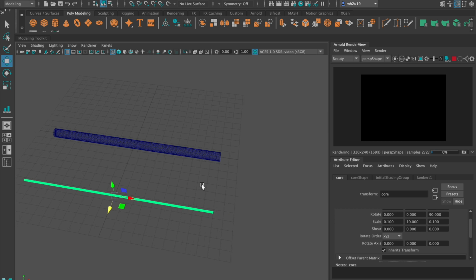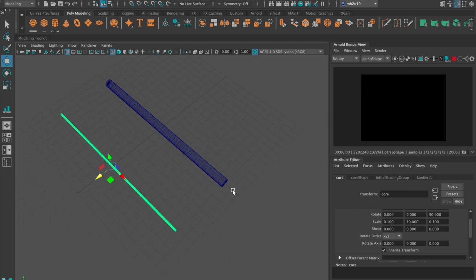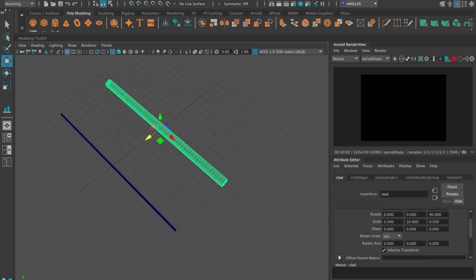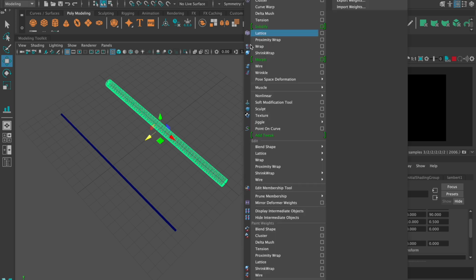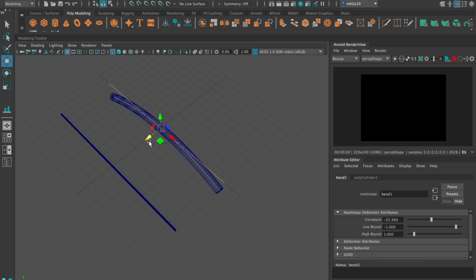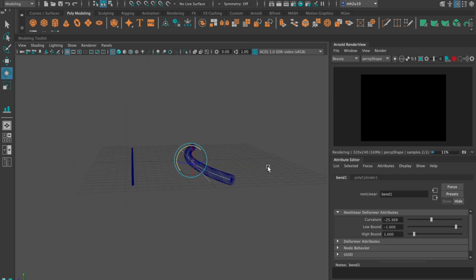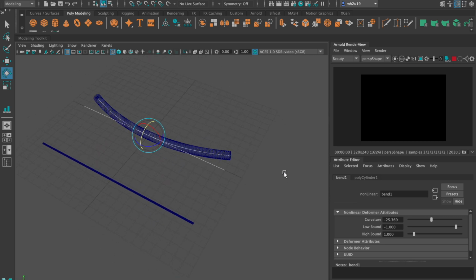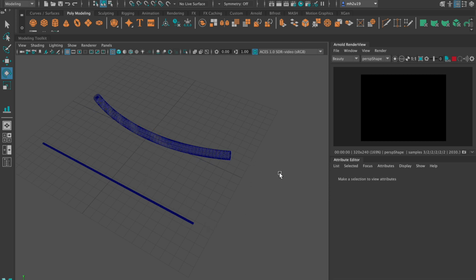So then I need to bend. Fiber usually can bend, so I will deform this core and cladding. Deform, choose nonlinear, and bend. Then rotate the bend. Press J. When I press J, it will rotate 15 degrees each time. So it seems better.